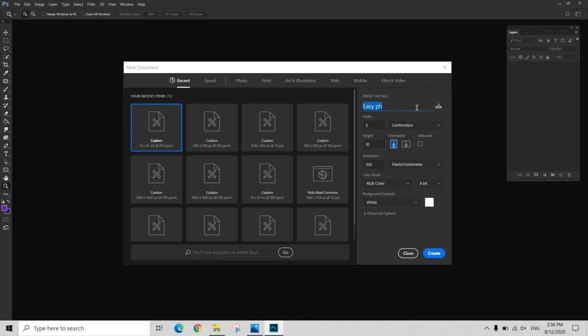Okay, here basically you can reverse this. If it's 5 by 10 in the portrait orientation, if I click on the landscape, it will change to 10 by 5.